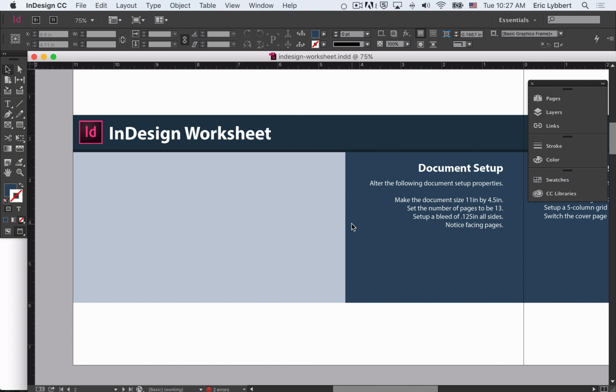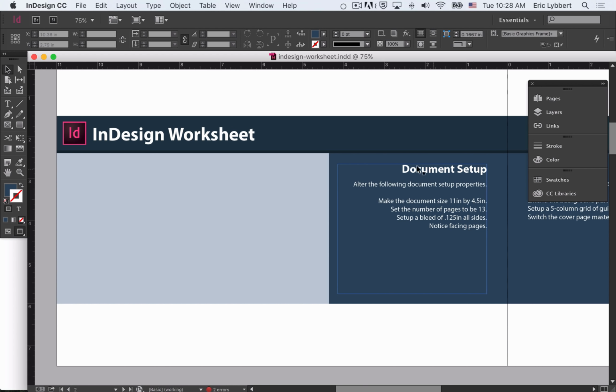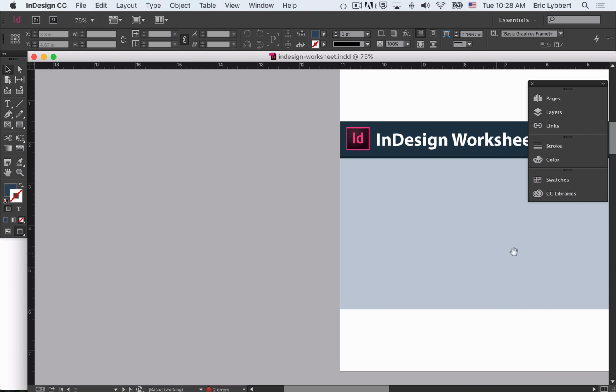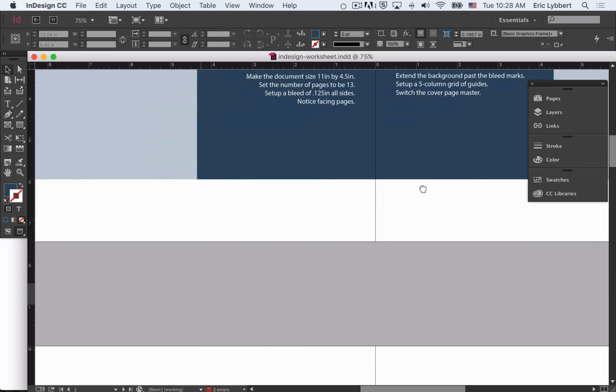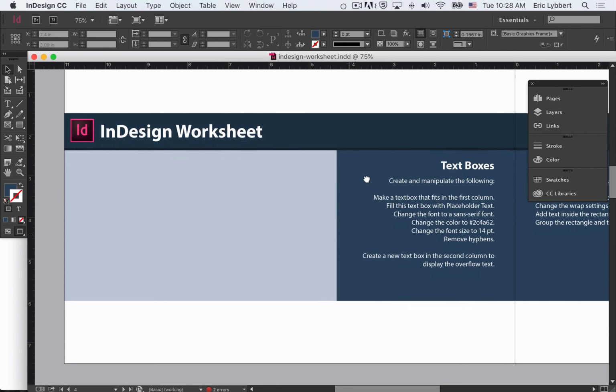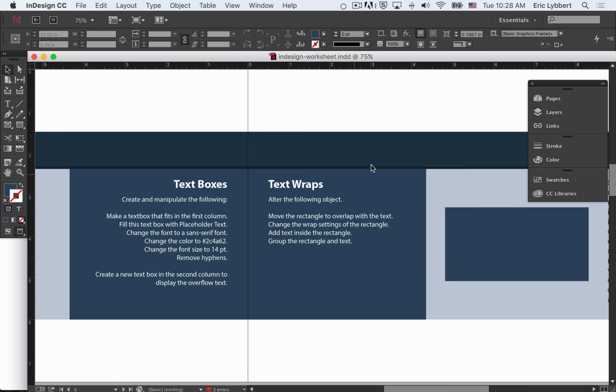Now from worksheet to worksheet it might jump a little bit, but just know, hey, this is where the title of each page is located. Document setup is the title of that page. If we come over here, the next one is master pages, and so if you get lost with the video, just make sure that you're on the right page, and that's outlined by the title in these locations right here. Text boxes, text drafts, and so forth.